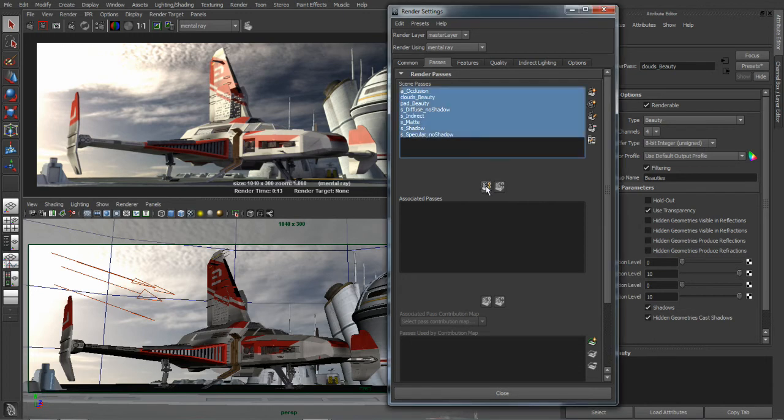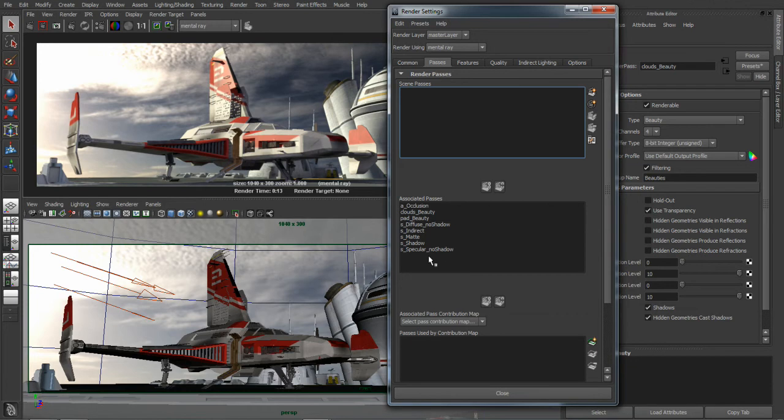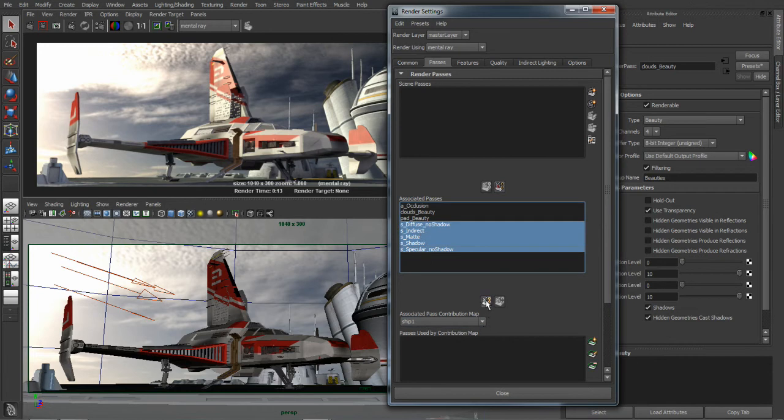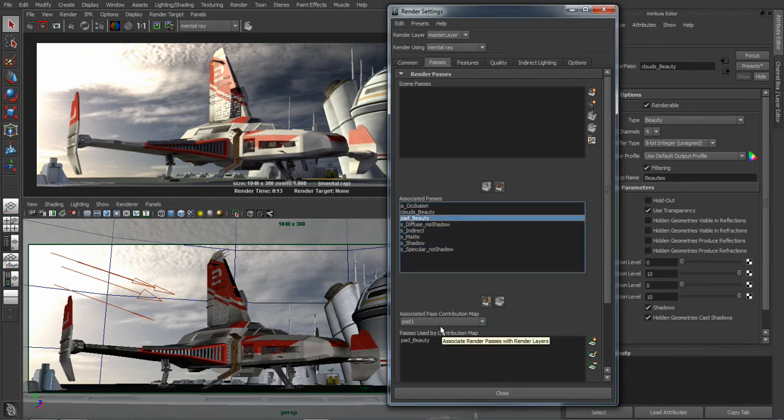So let's add these passes in and start making a relationship between these passes and the pass contribution maps. For the ship, we'll tell it that we want to have all these passes calculated out for everything on that ship contribution map. Then we'll go over to the landing pad and just calculate a beauty pass for the objects that have been assigned to the pass contribution map for the landing pad. Then obviously we'll finish off with the sky and just put the cloud beauty into that one.